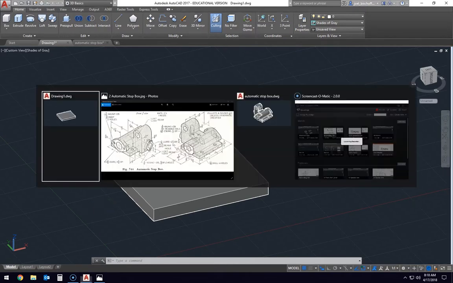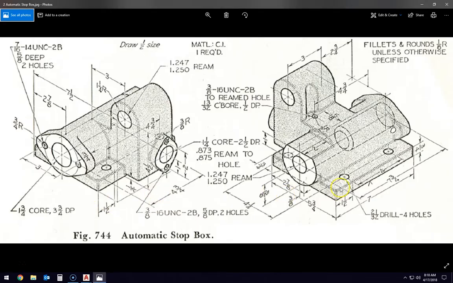Now, we're going to ignore a couple of things on here. We're not going to worry about the filleting just yet, these rounded edges here, specified up here. The fillets and rounds are 1/8 of an inch. We're not going to worry about rounding the edges yet. All of that is a last step once we have most of this stuff drawn.